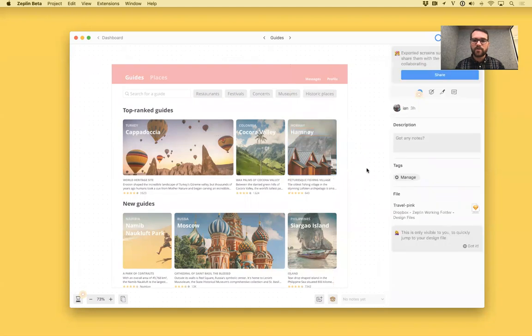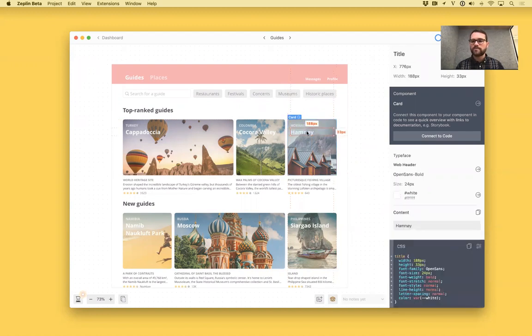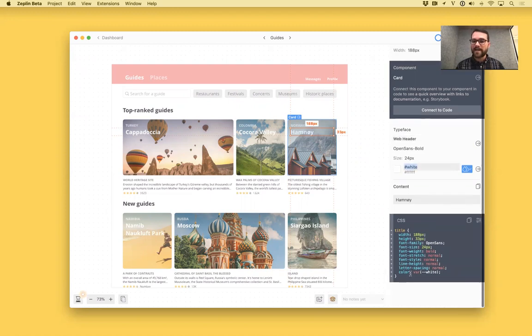So here we are within Zeplin, and this is a React web app. If we select an element here, this particular project is connected to a style guide. So if we select a layer, we'll get some additional information. We can see that this is our web header typeface and our brand approved white color. We get a code snippet here, and then this blue header tells us that this is part of a component. In addition, now we have the option to connect this component to code. So that's what we're going to do.